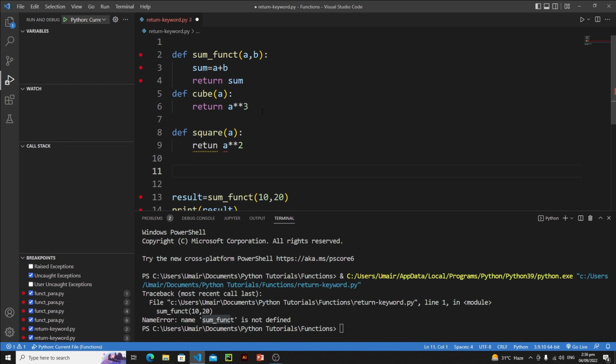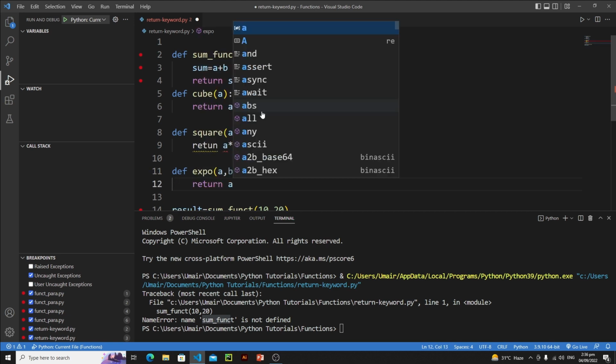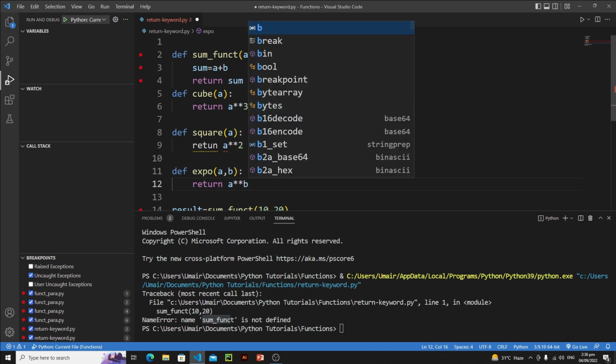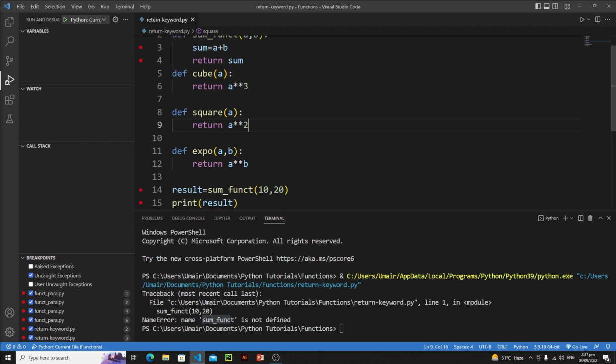And finally, let's create our exponential function, def expo, and this will again receive two arguments, so a and b, and just type return a raised to the power b, and let me put r. Okay, and now let's call each of them.